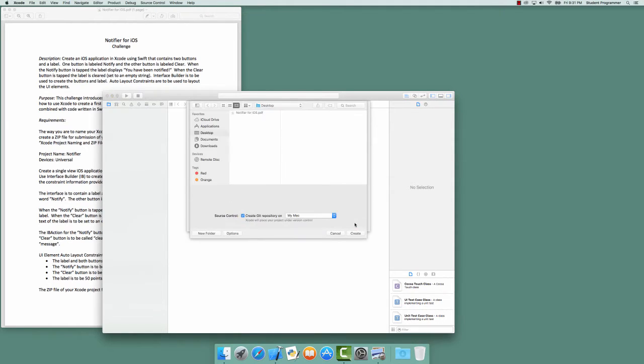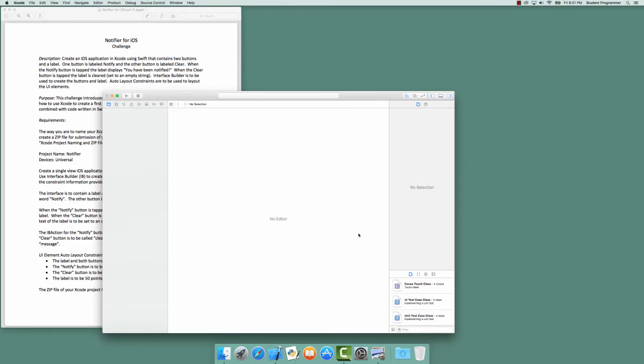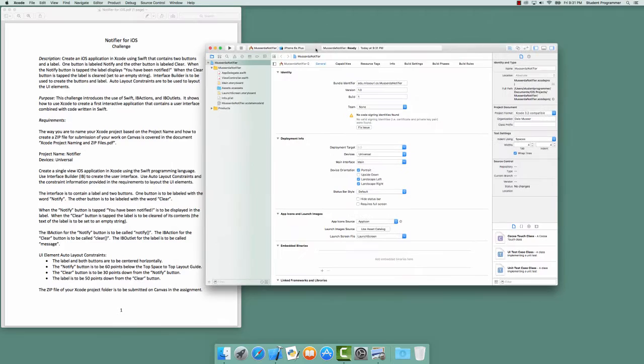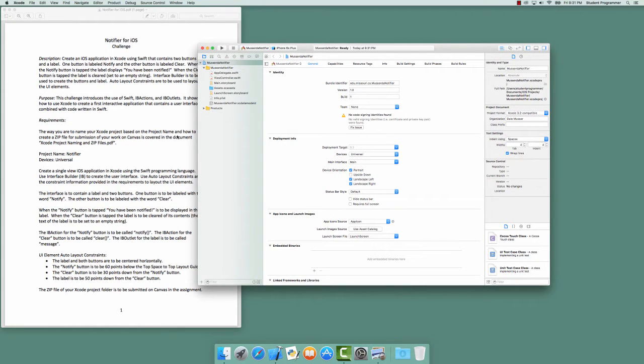Click Next. I have a folder created for all of my iOS projects called iOS Projects. Select it. I don't need a Git repository, although if you want to create one, that's fine. So I'm going to uncheck this and then say Create. I'm ready to begin developing my application.